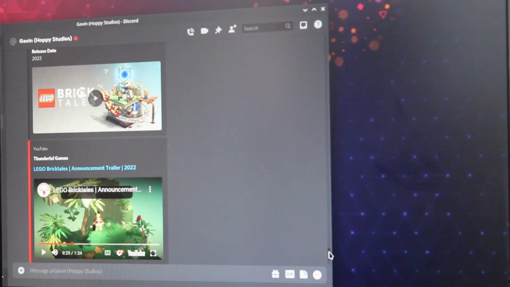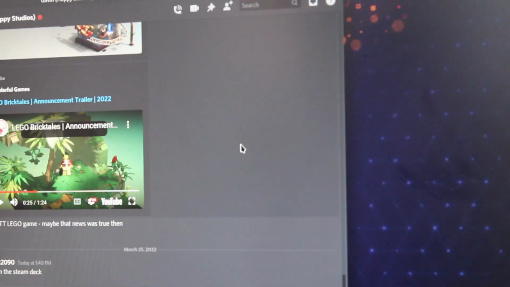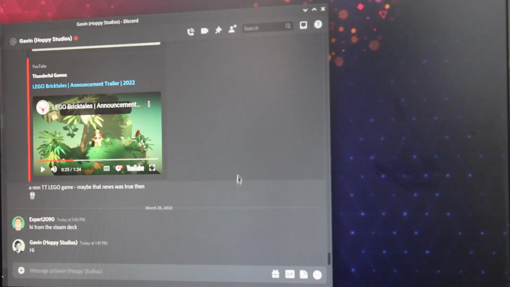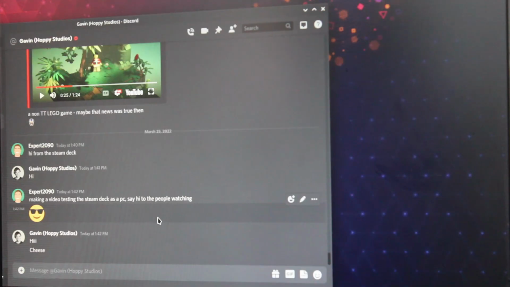I haven't really done much on servers. I'm not much of a Discord server guy, even though there's that one person who called me a Discord mod. I don't really use servers that much, so maybe there might be some incompatibilities, but I can't see why there would be, and at the moment Discord's running just fine. Say hi to the people watching. No issues. Hopefully.